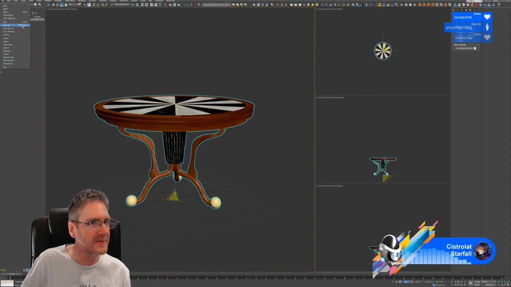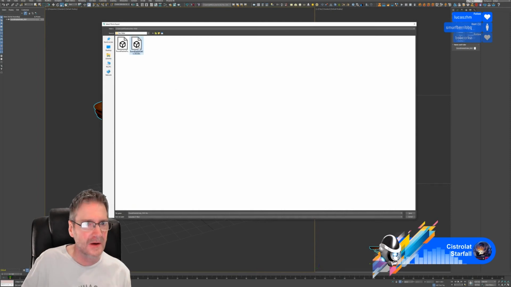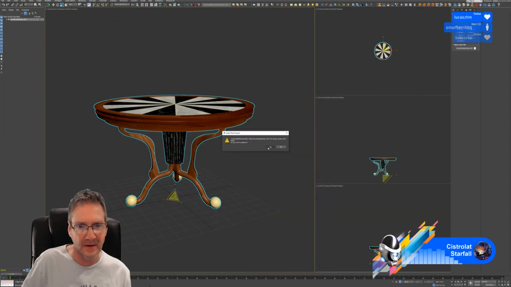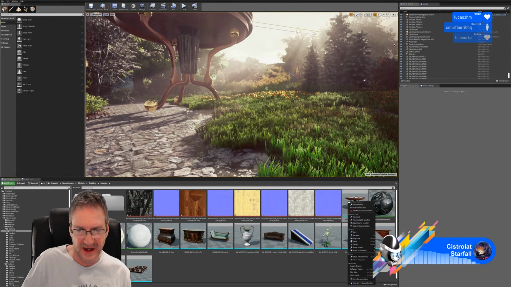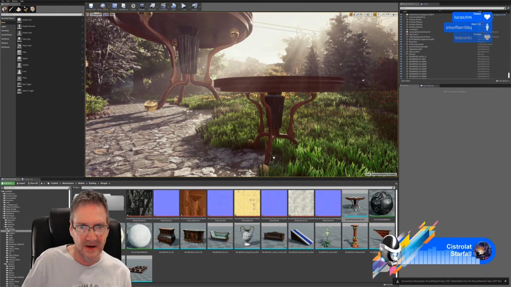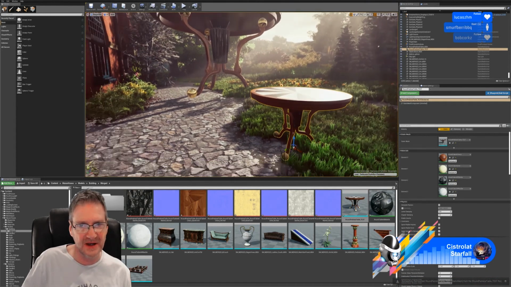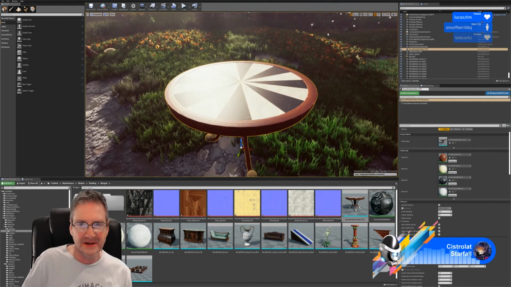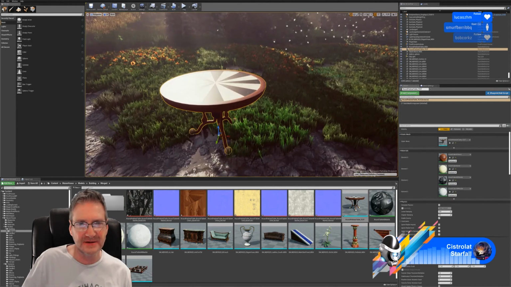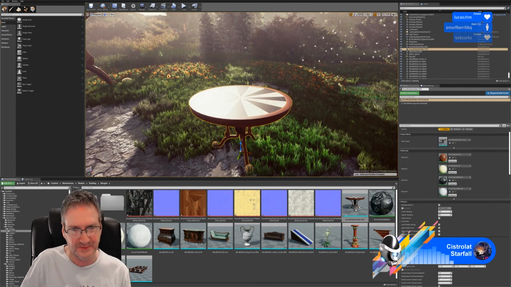Let's try this one. Again, what I really should do is bring the character height in. There we go. That's probably okay. That size should be right. Alright, so we have our table scaled back to a normal level.